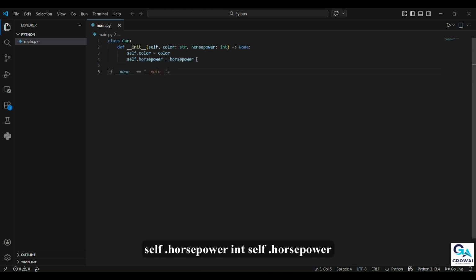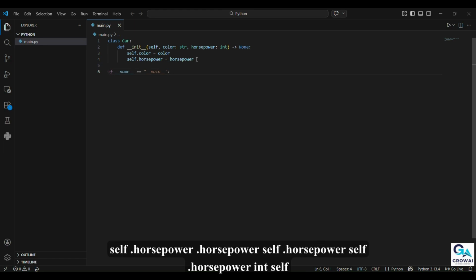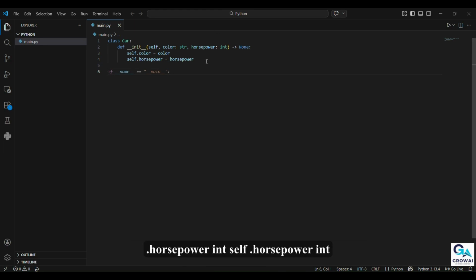Here, color is a string that represents the car's color. Horsepower is an integer that represents the power of the car. The initializer returns None, which means it does not return any value.